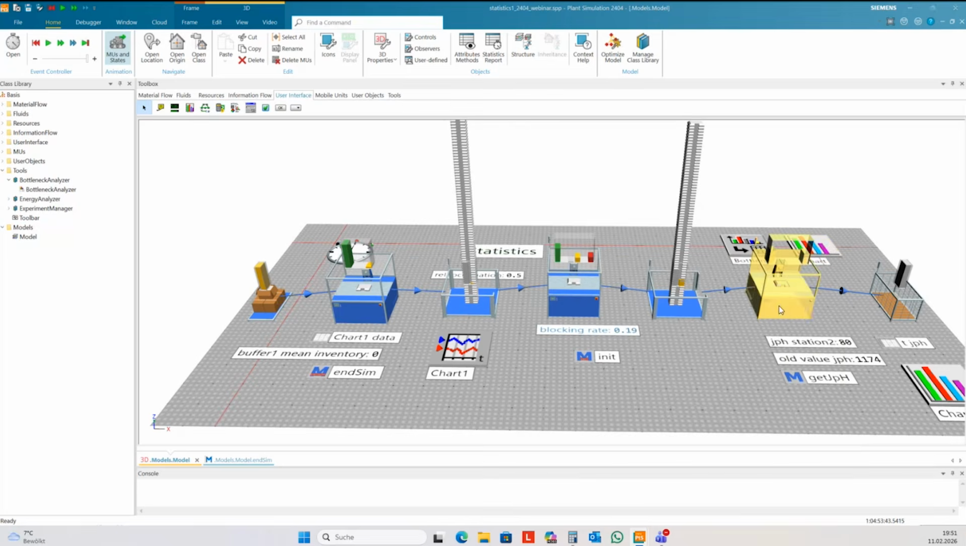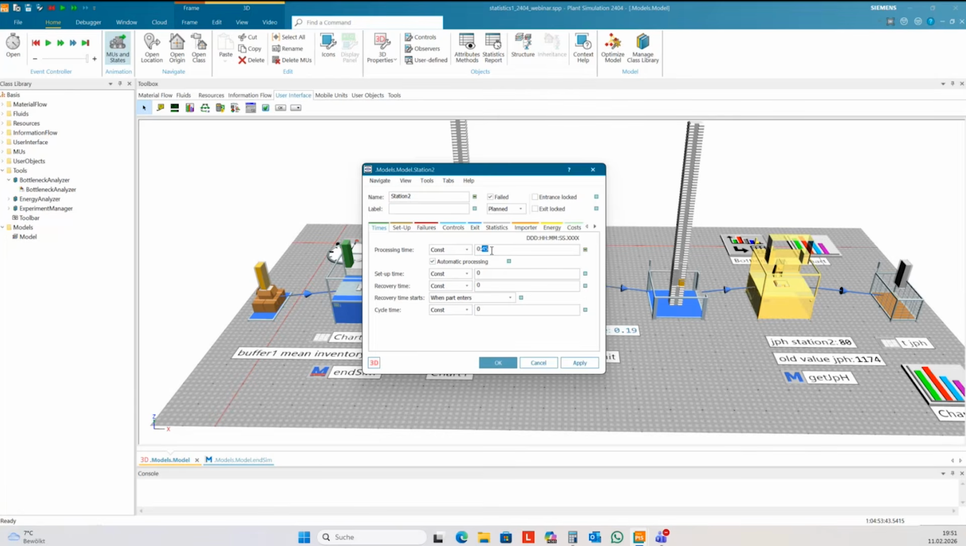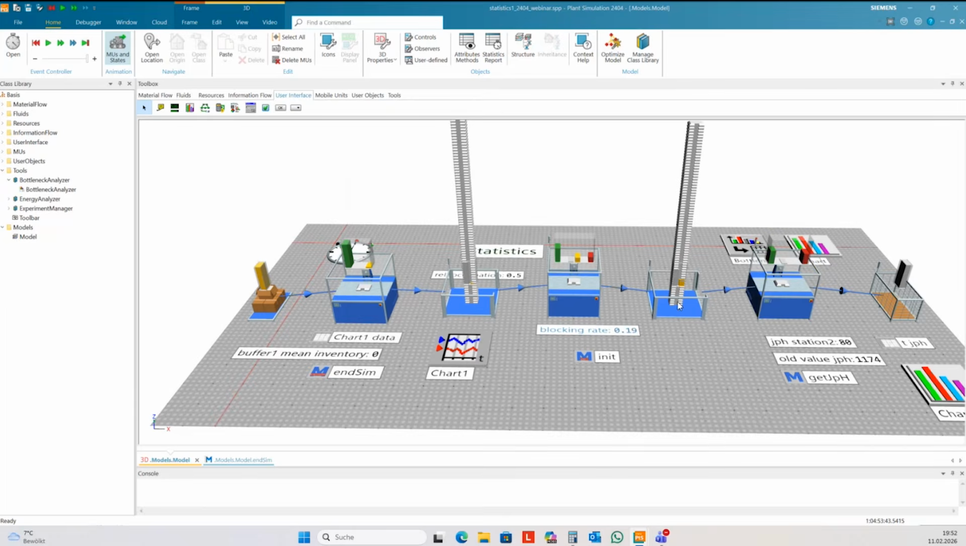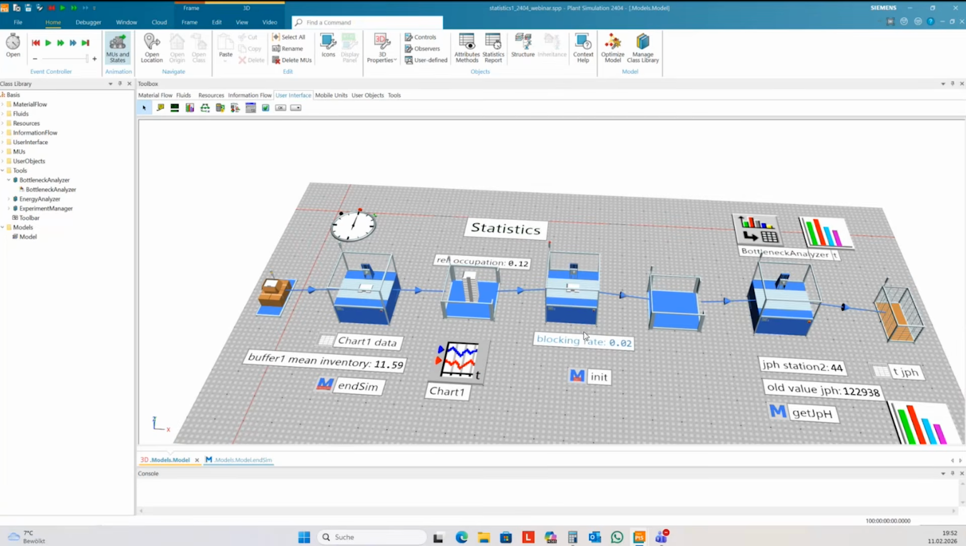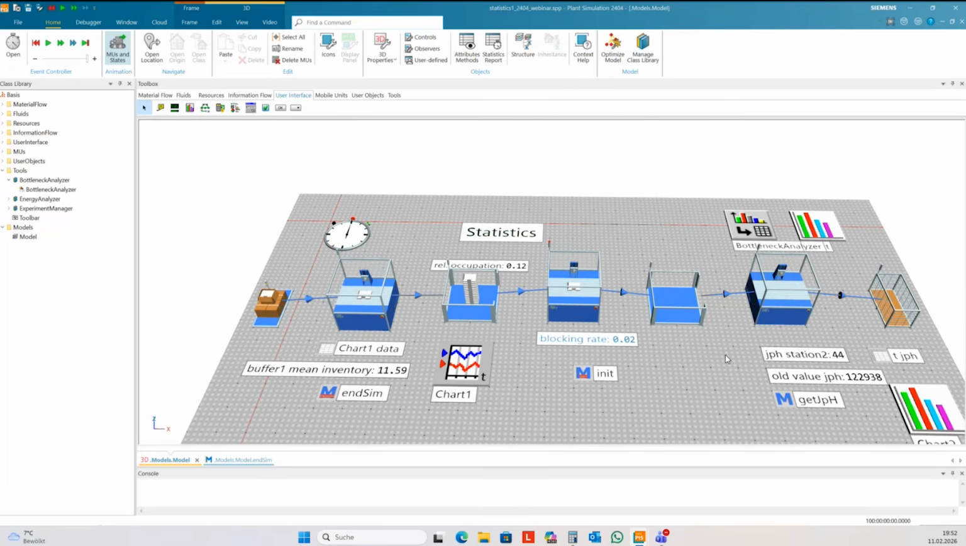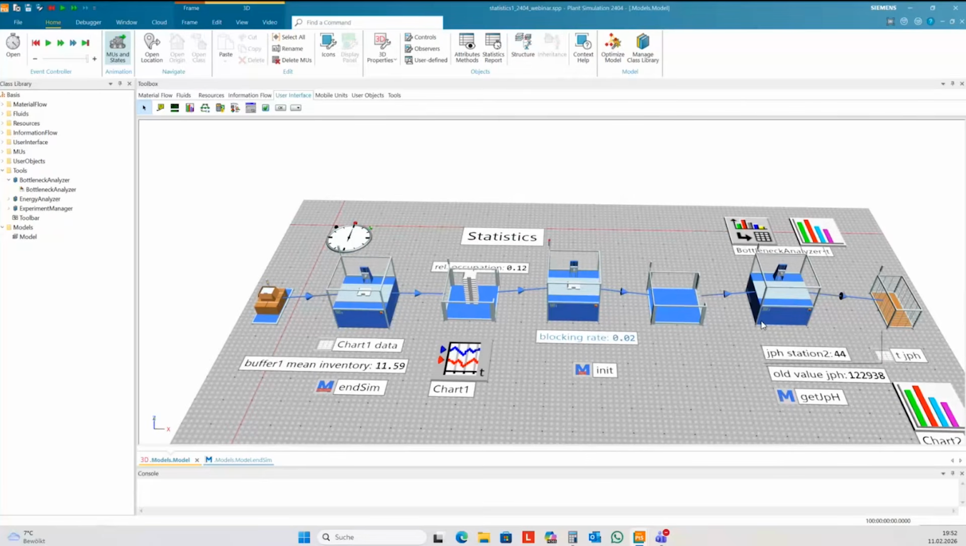Yes, you can try to reduce the cycle time here to empty the buffer faster, and this will reduce the blocking rate. Yeah, there are several ways to do this, but you need to check in reality what is possible.